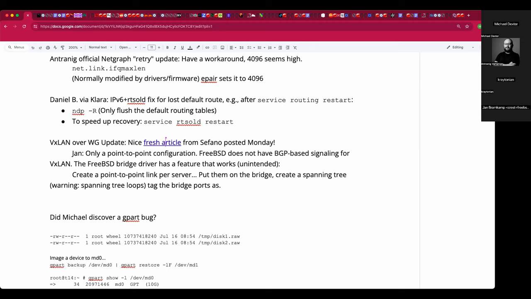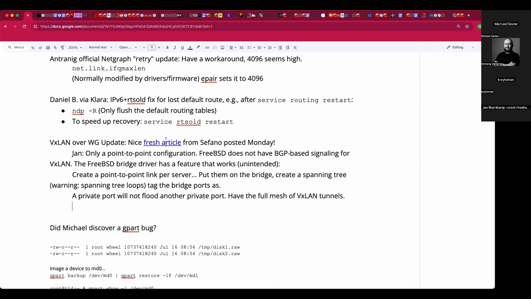The trick is that any frame received on a private bridge port will never be flooded to another private port. So as long as you have a full mesh of VXLAN tunnels, it feels like a working Ethernet with just flooding as fallback. Yeah, because in the cool kids' VXLAN, you can have a VXLAN that is not just from one end to the other, but from one end to multiple other ends. You can do the same on FreeBSD if your underlay is multicast capable.